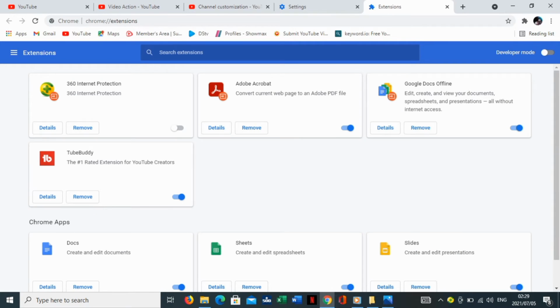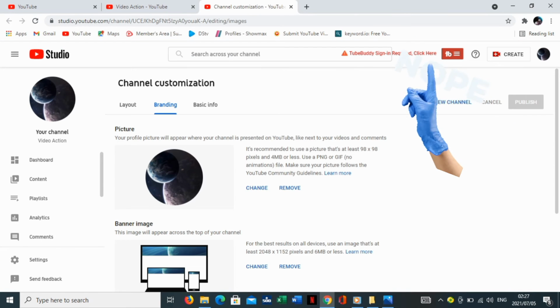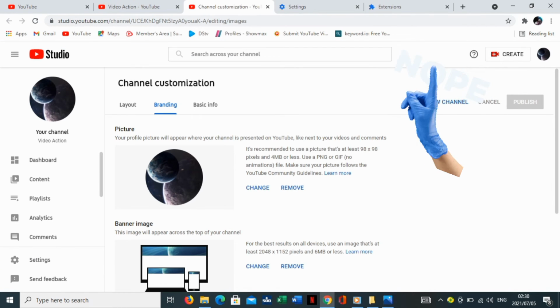The following page will show the TubeBuddy tab. It gives you an option to turn it off or remove it. Once you press the Remove button, another tab pops up asking if you want to remove it. Click Remove. Then TubeBuddy disappears. We then refresh our YouTube page to see if it's removed. There you go, and that's how it's done.